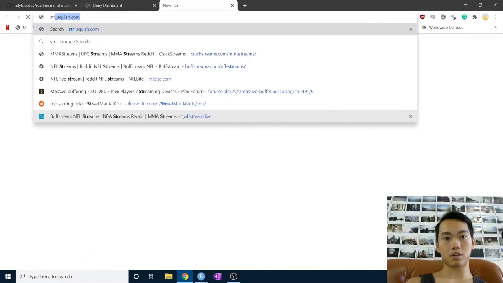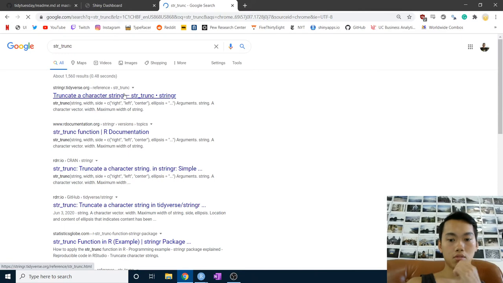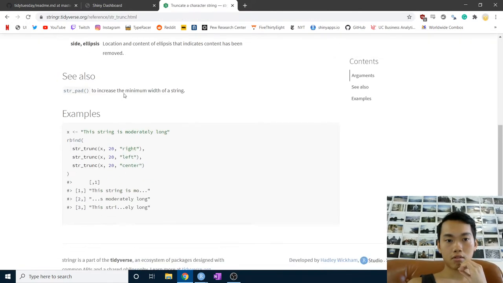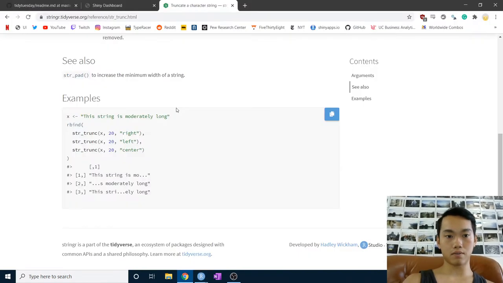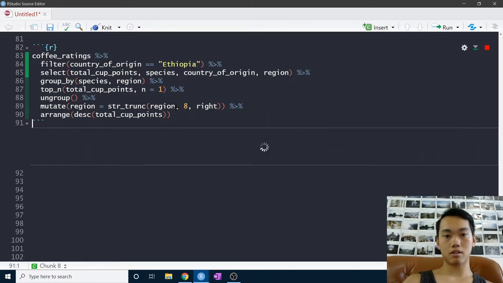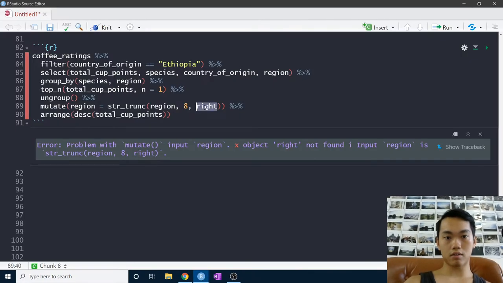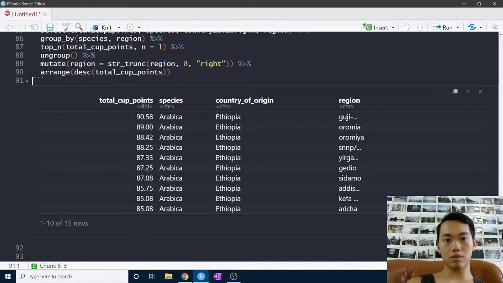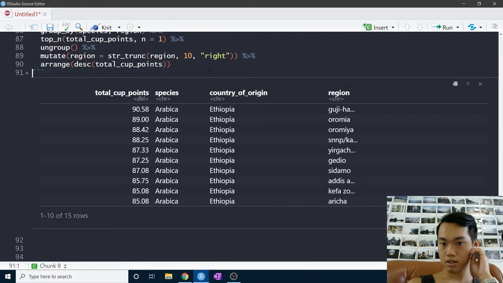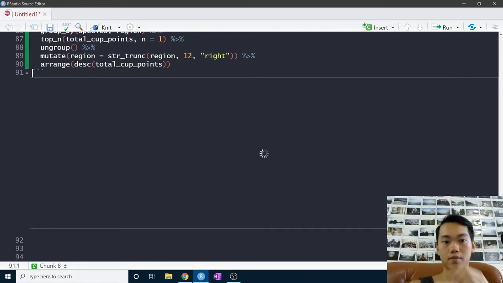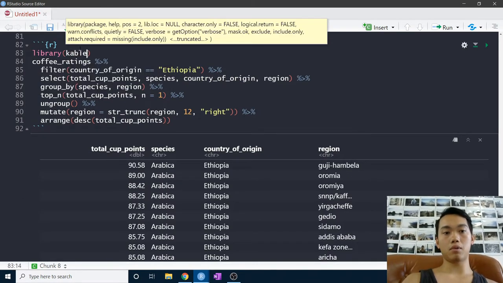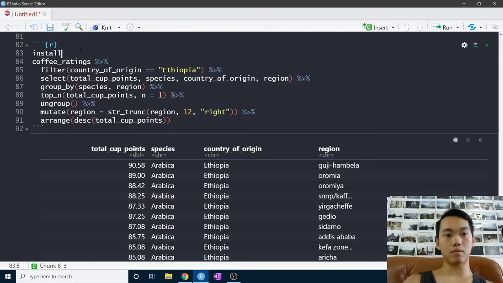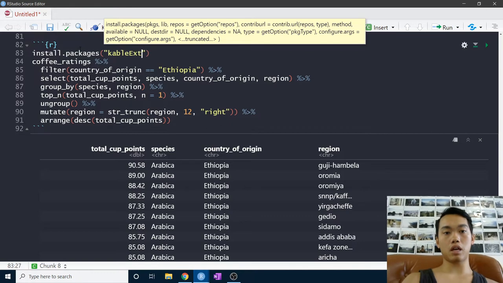Just let me look up str trunc. Okay, yep. So str trunc will say 8, or maybe I'll do a 10 or a 12. So that's good. Additionally, what we can do is use the kable package. I don't think I have it on my machine, so I'll install the kableExtra package.